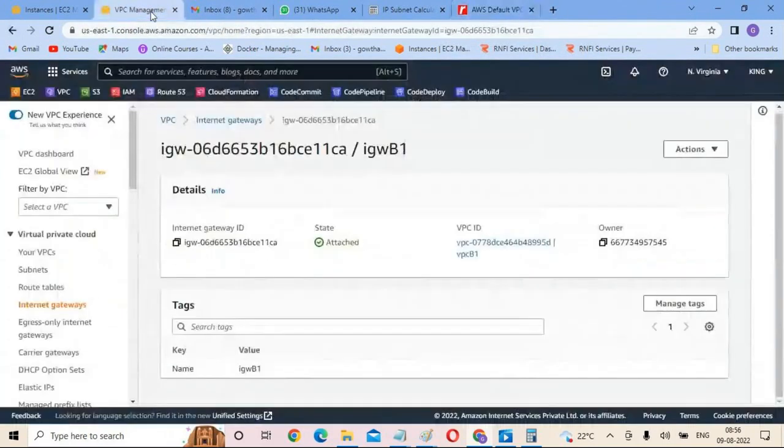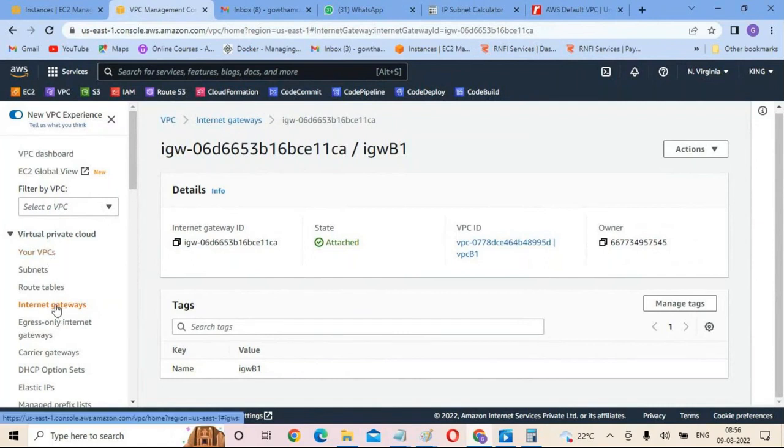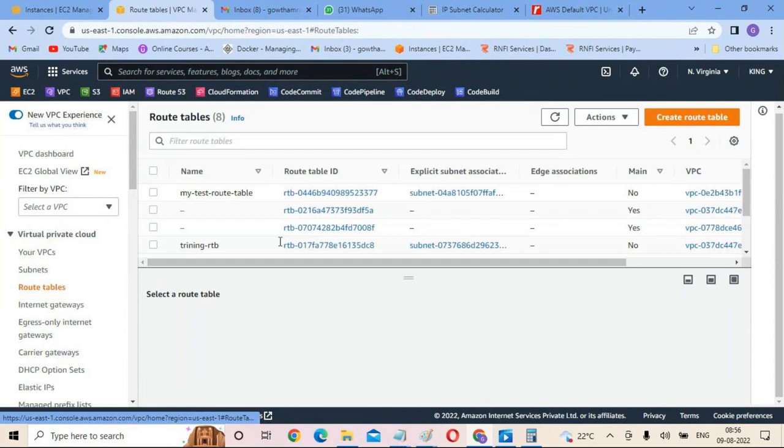So I have created a VPC, and under that VPC I have created two subnets, and I have created an internet gateway and attached it to the VPC. Okay, 3 points completed. As I explained, now we need to create a route between these two subnets and the VPC, and otherwise there is no need of that VPC.